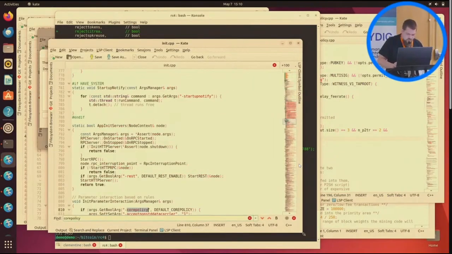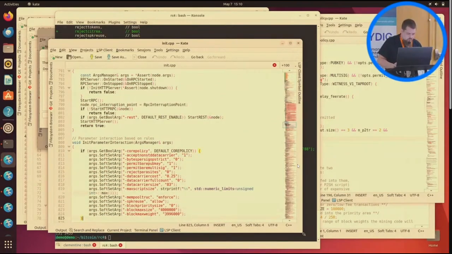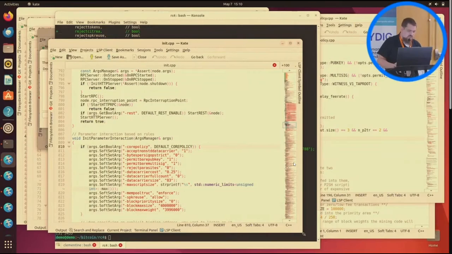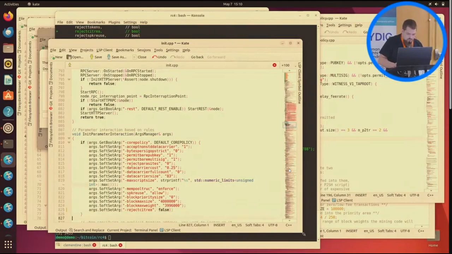There's a feature in Bitcoin Knots called core policy, so that if this feature is enabled, you want the defaults to remain the same as Bitcoin Core. So if you change the default anywhere else, you need to add it here. Actually, false is not going to work because it needs a string. And that way, if core policy is set, it sets it back to the Bitcoin Core defaults.